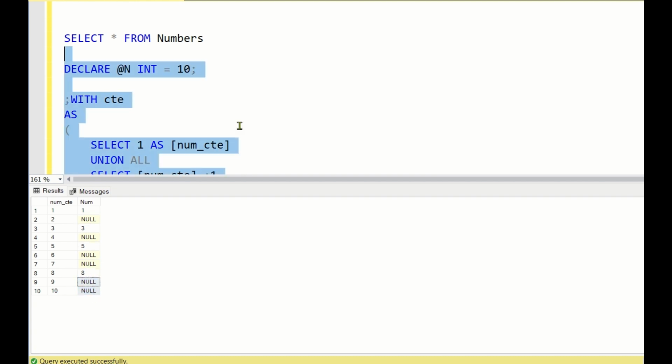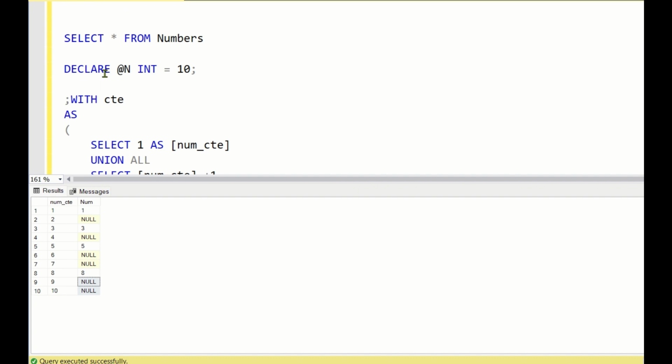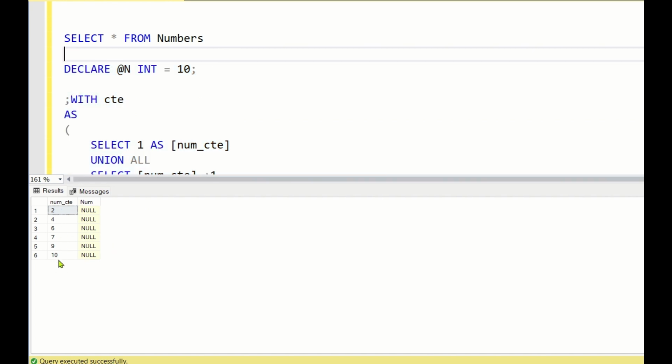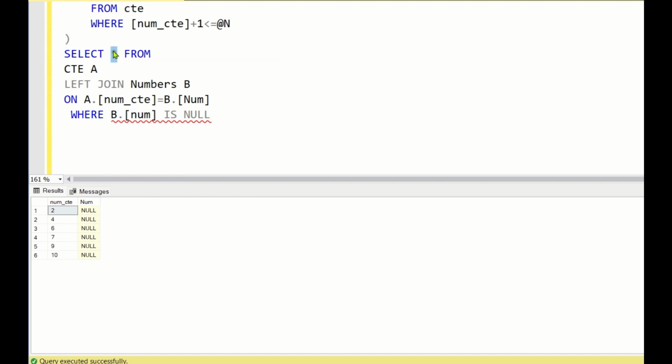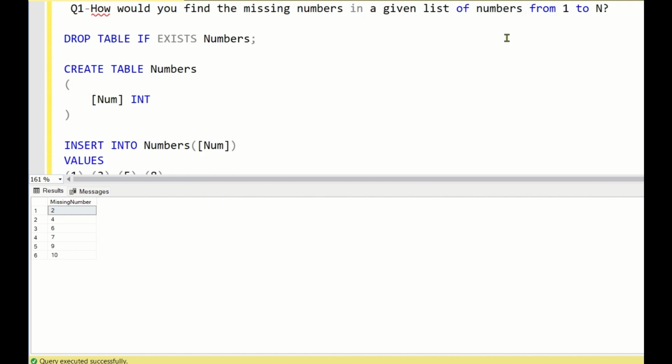Now we will apply this where condition: where B.num is null. If I write this and run the query, you will get only the values which are missing: 2, 4, 6, 7, 9 and 10. The 6 numbers, but we want only one column, which is the numbers. So here I will just write num_CTE as missing_number. Now if I run this query, you will get all the numbers which are missing in the provided input data set. In this way we find the missing numbers in a given list of numbers from 1 to n.